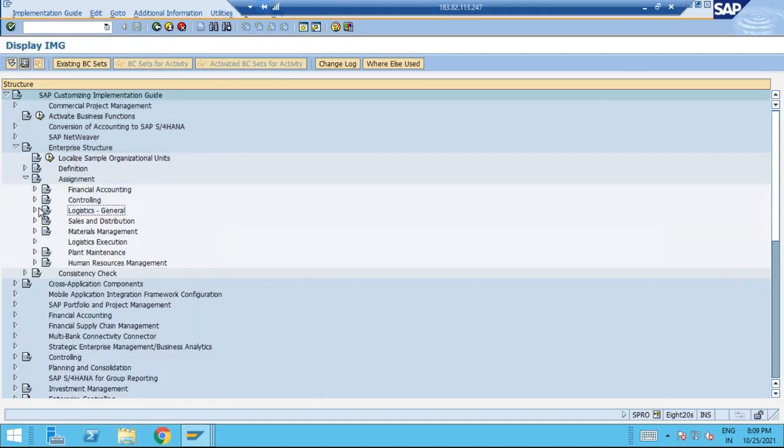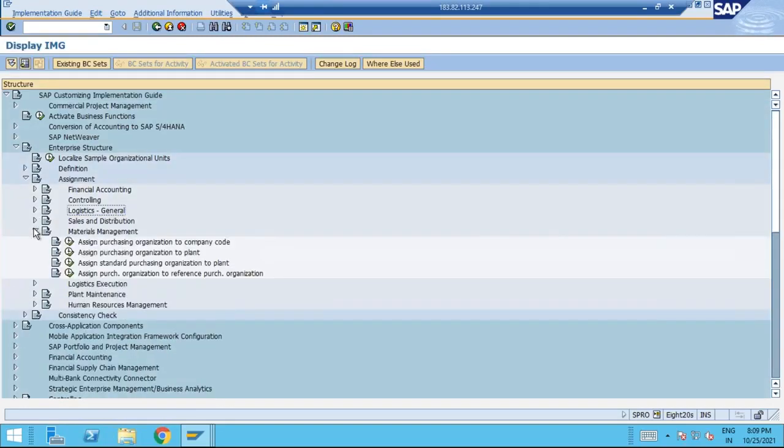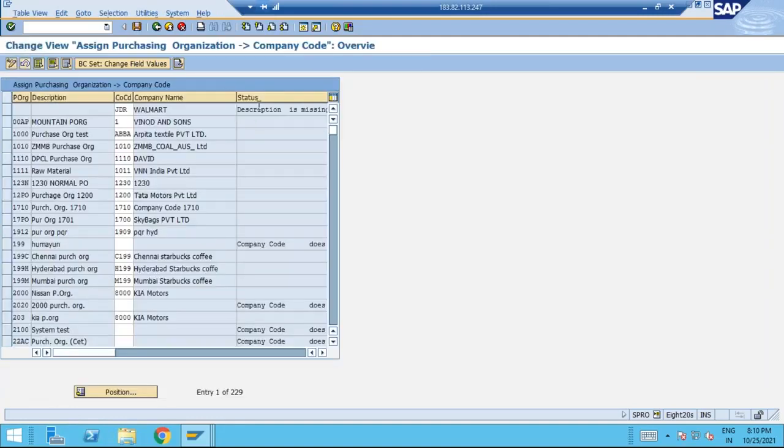So now you need to go to the navigation, that is materials management, and here if you click on this assign purchasing organization to a company code, we can assign the purchasing organization to a company code. Okay. Suppose if you click on this assign purchasing organization to a plant, then we can assign the purchasing organization to the respective plant. Okay. So first let us see how to assign the purchasing organization to a company code.